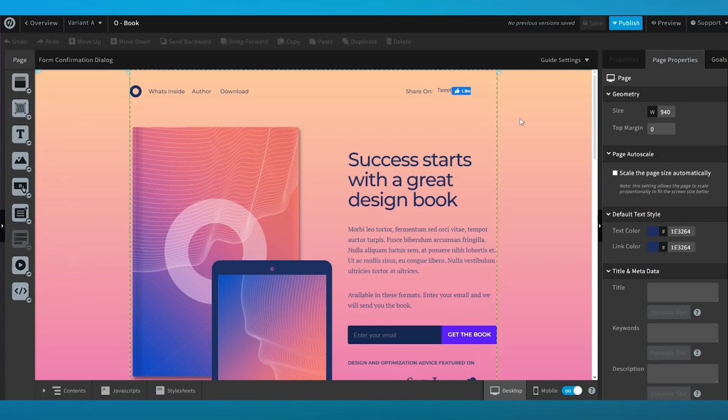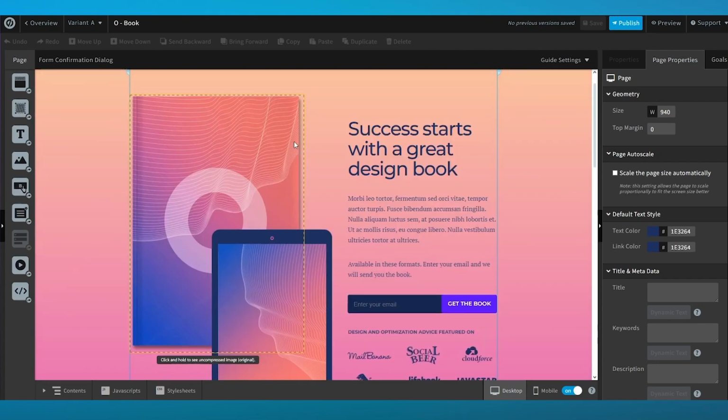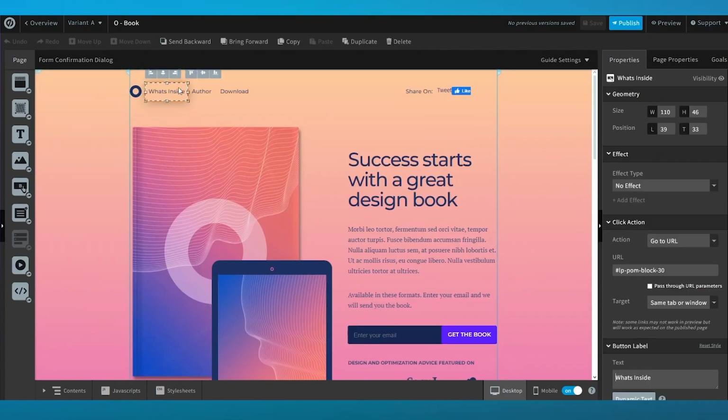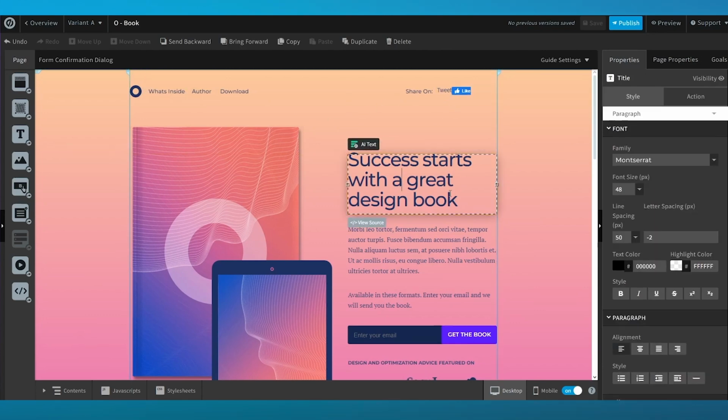Now, on the left-hand side over here, you have your index where you can actually add elements like section, box, text, etc. Over here, you have the guide settings. And generally, if you want to edit something individually in the landing page template itself, all you have to do is click on it. And as you can see, it's going to allow you to edit it.